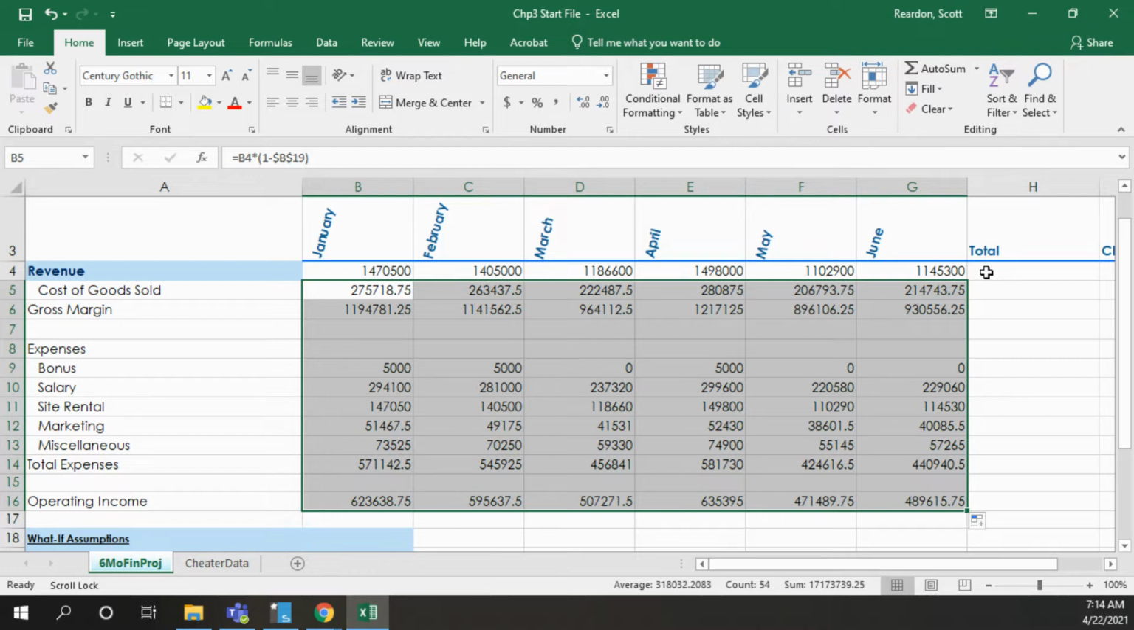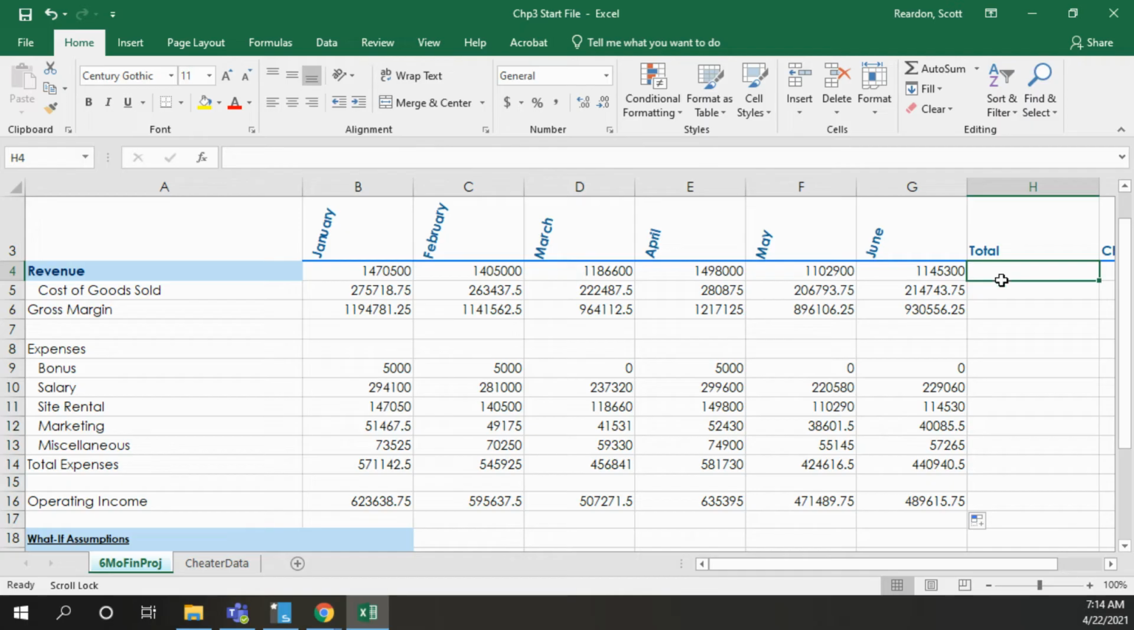Okay, totals over here, non-adjacent ranges. With your white cross, select H4 through H6. Remember, non-adjacent ranges, we hold down our control key.